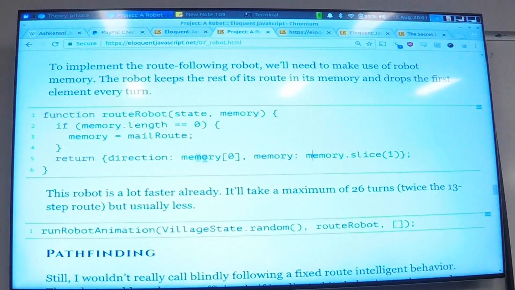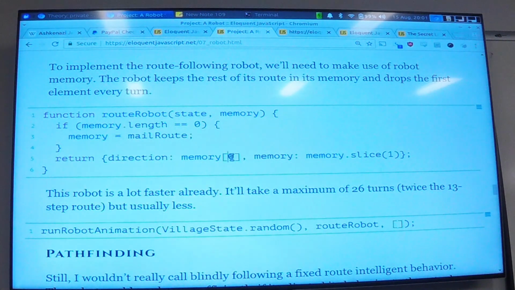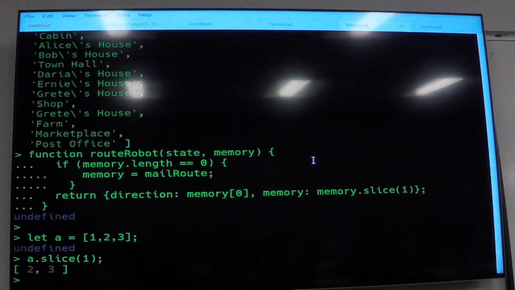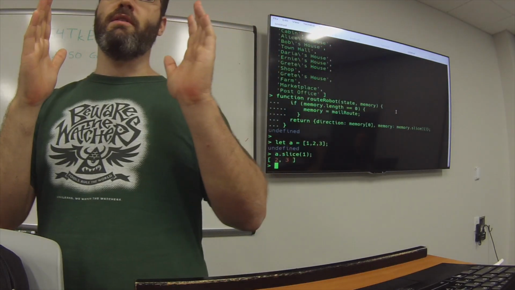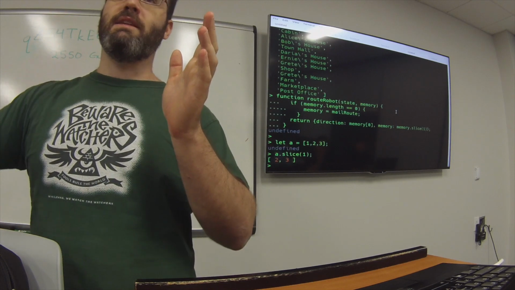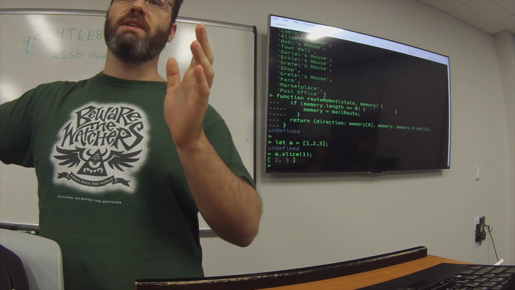That's what's happening. We're saying when we give it this loop, the first point of that loop is where we need to be. We've got to get to that first point, which is mail route 0. And then the memory where we have to go on that loop is the result of slicing off the first value. Slice drops off whatever value you give it and keeps going for the rest of the array, copies the rest of it.